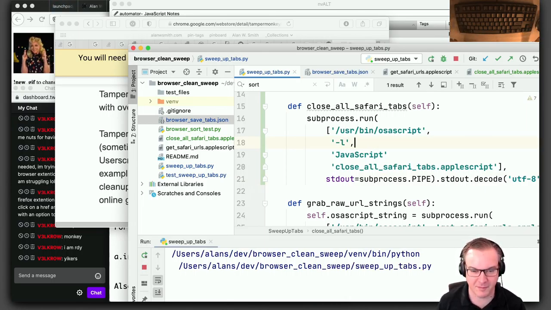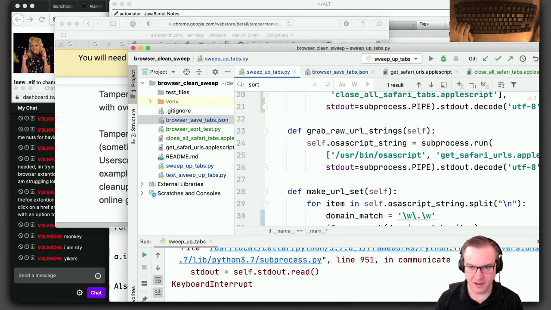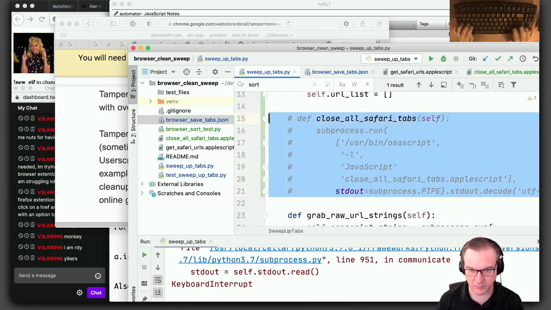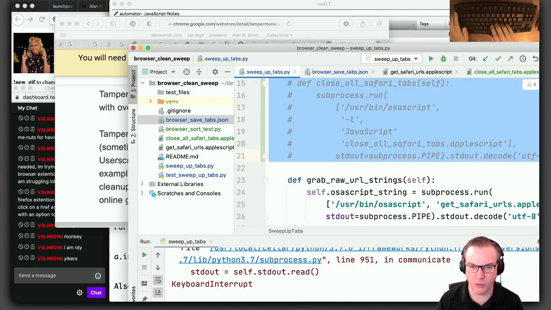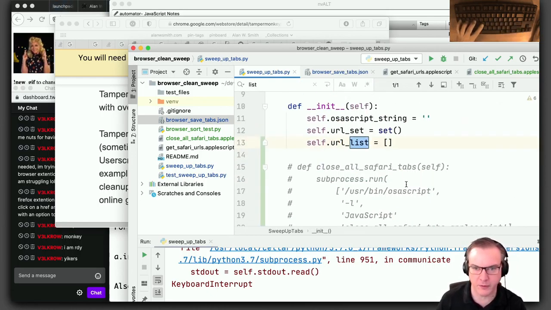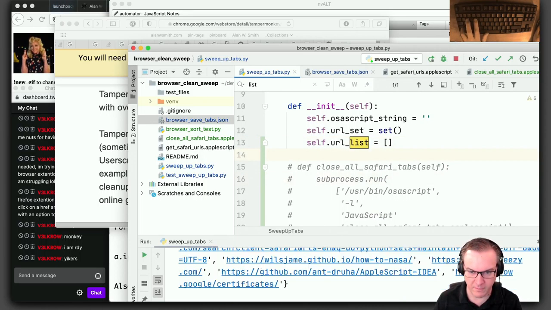It was working. Get rid of that. Close all Safari tabs. We're going to just comment that out. Oh, I did delete that make URL list. Whoa. I don't know what that is. Self URL list equals nothing. But that's the only place that exists, so that's not it. All right, try it again. Let's spit it out. Oh, wait.